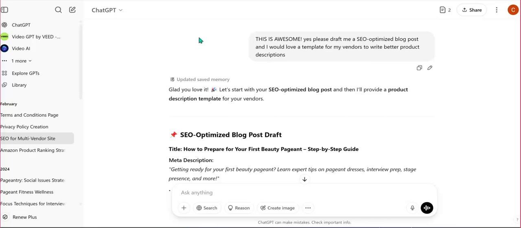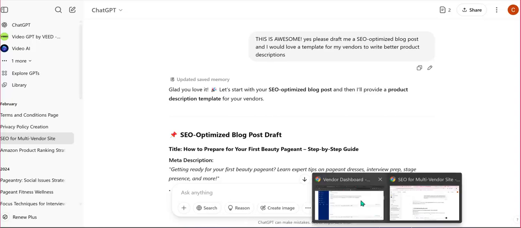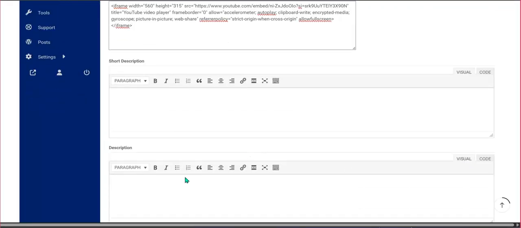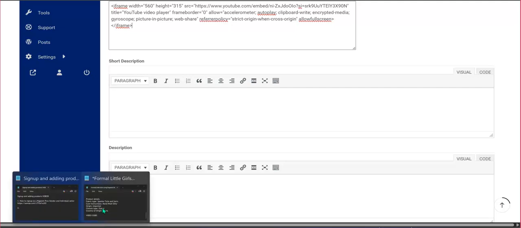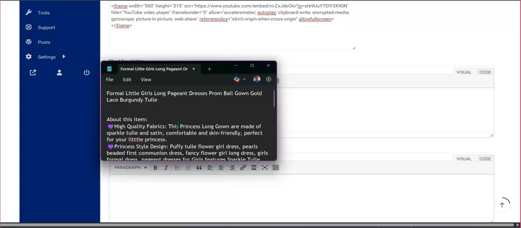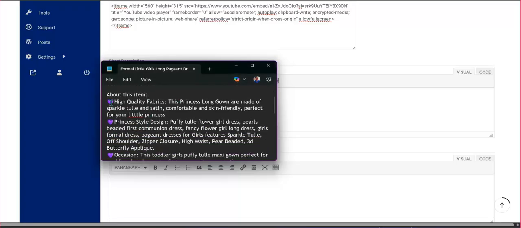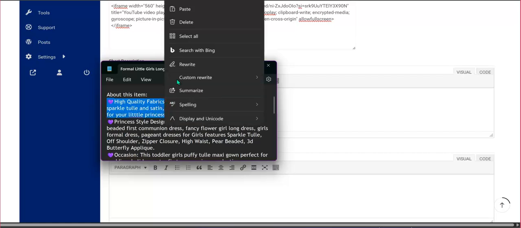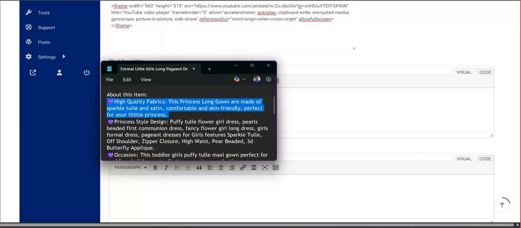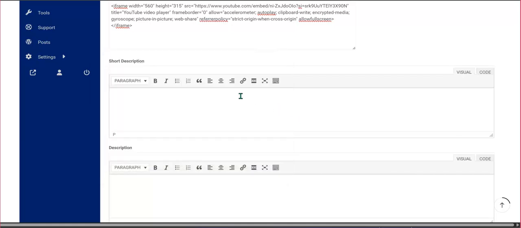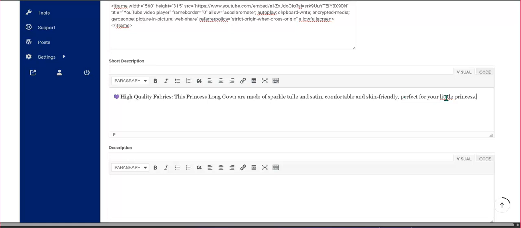Okay, but I already have my product description ready. So I'm just going to go ahead and add it in here. Let's see. Okay, I'm going to use this first two sentences or first sentence as my short description, and I see a spelling error right there.